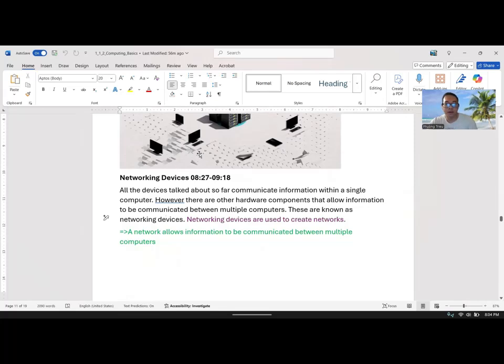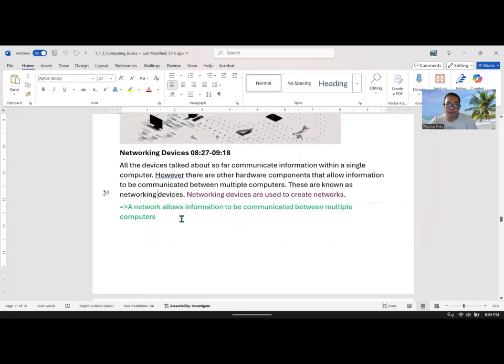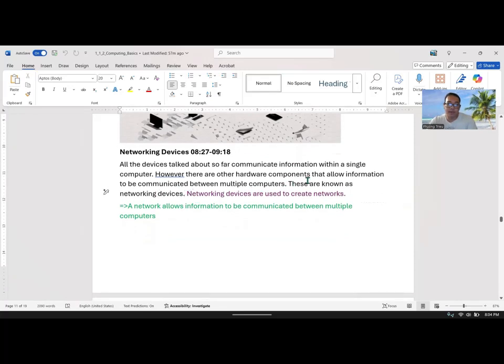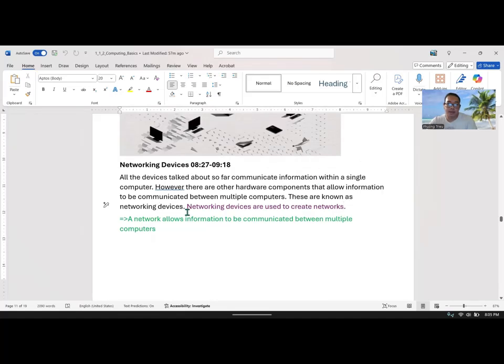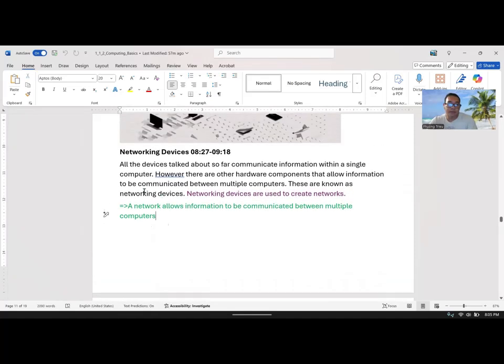All the devices we talked about so far communicate information within a single computer. However, there are other hardware components that allow information to be communicated between multiple computers. These are known as networking devices. So here, networking devices are used to create networks. I highlighted this sentence so that you know you should remember this information. In general, please remember that a network allows information to be communicated between multiple computers.